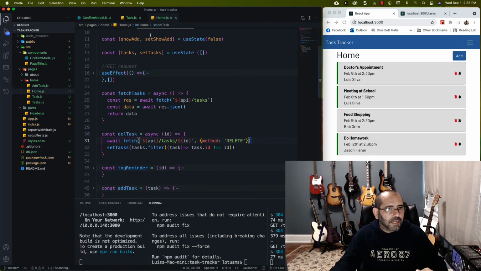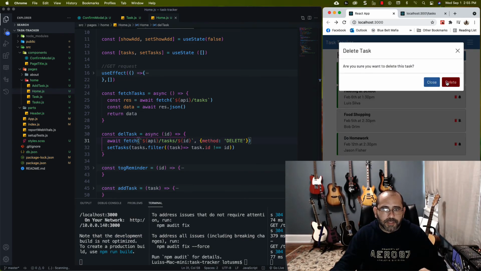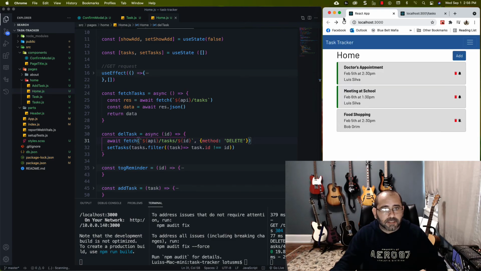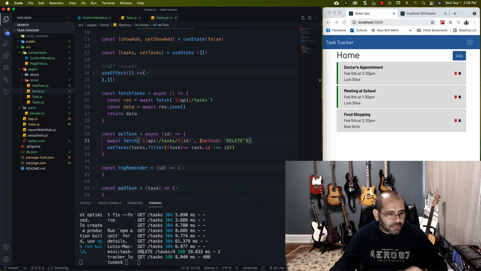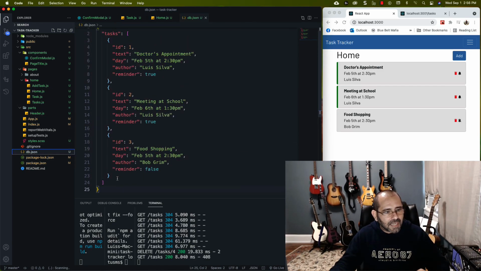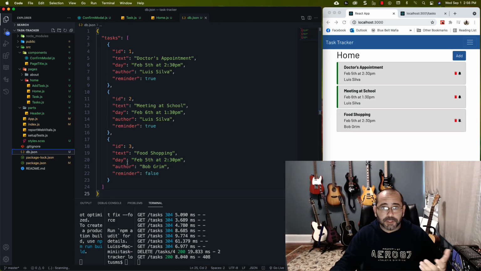Everything is going to run, and now if we look at what's going on here, I'm going to go ahead and delete the do homework here. I'm going to say delete, yes, delete it. And now if I refresh, it's not there anymore. If you look at your server right here, you can see that there was a get request every time that I refreshed, and then there was a delete request. And if you go inspect the actual API, the db.json, you can see that the last one was removed from the API itself.